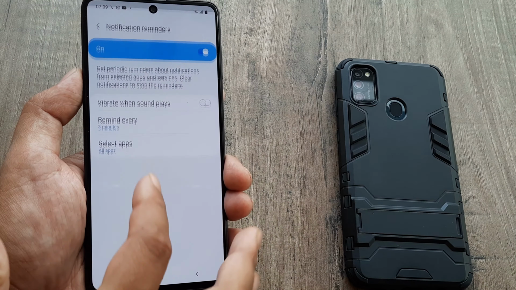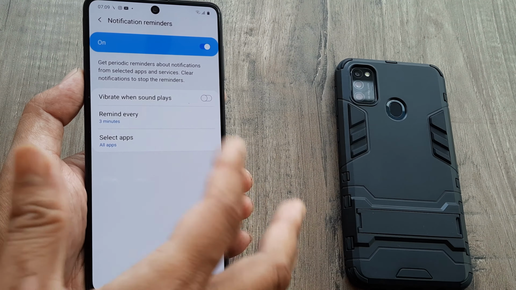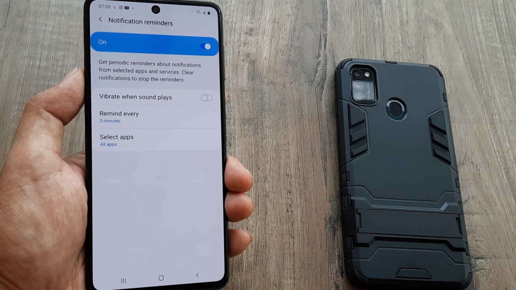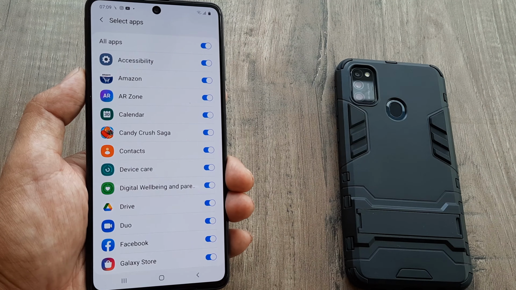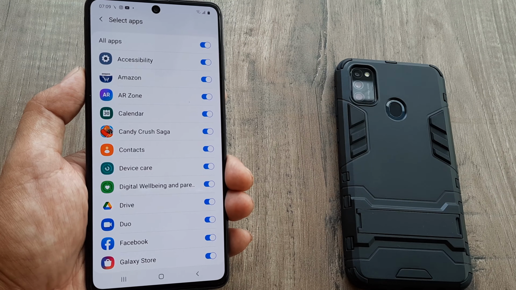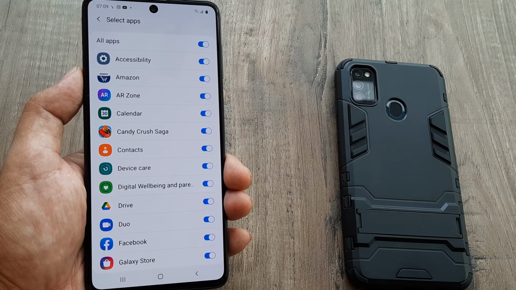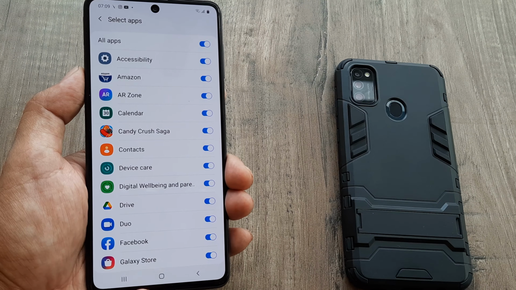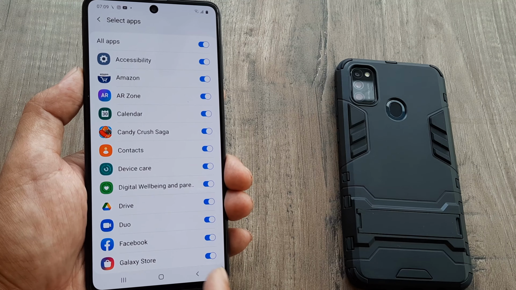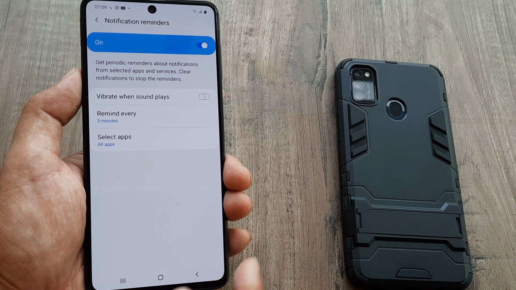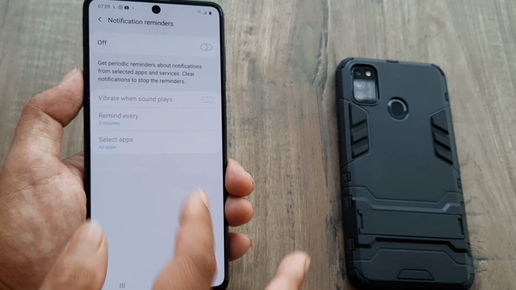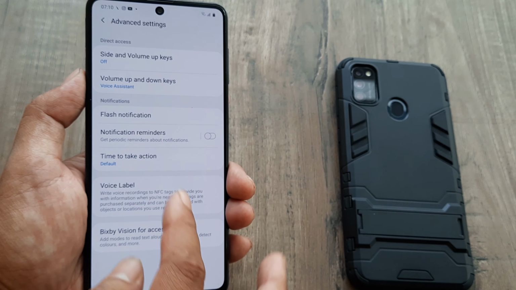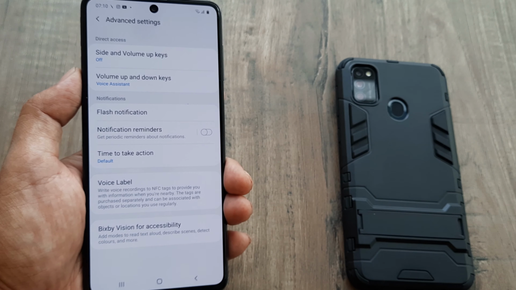What it writes here is that you will get a reminder every 3 minutes and for all apps. In case your mobile is flooded with say 30-40 apps, getting notifications from all these apps, some of them running in the background, it can be pretty irritating. So what you can do is simply turn this notification reminder off, so you really don't receive these notifications. This is a very important step that you need to take.